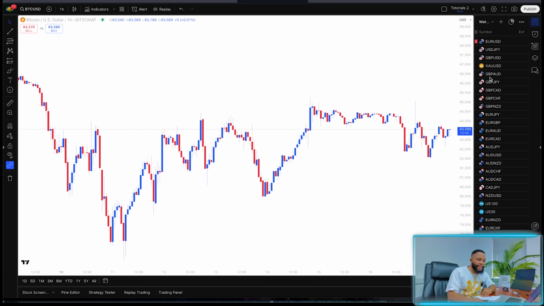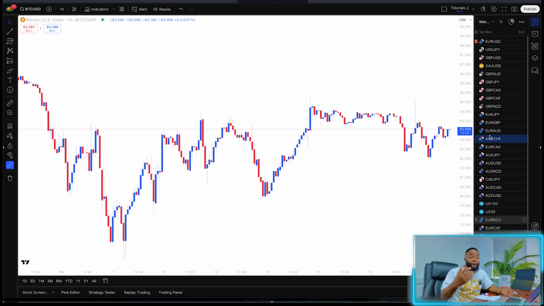So you can always arrange them. Let's just say CAD JPY is one of my favorite pairs. I'll just drag CAD JPY right up here and put it. I can always move it. You just click on it and drag. You can move the currency pairs wheresoever you want. So that's very easy when you're arranging currency pairs on your market watch.